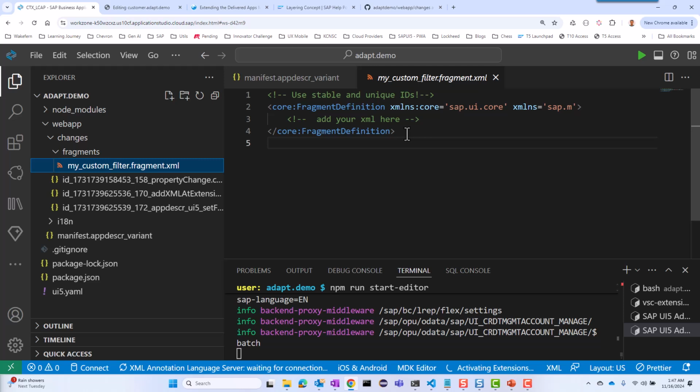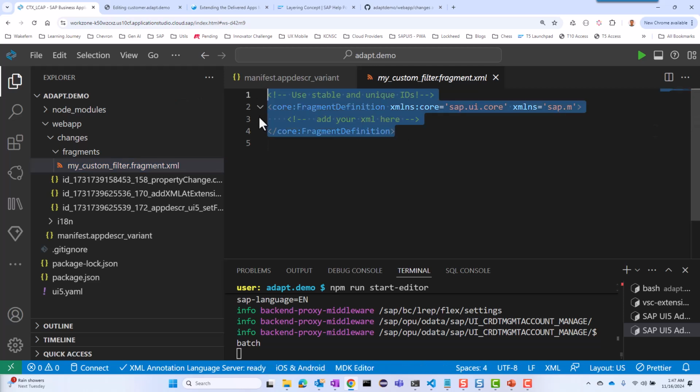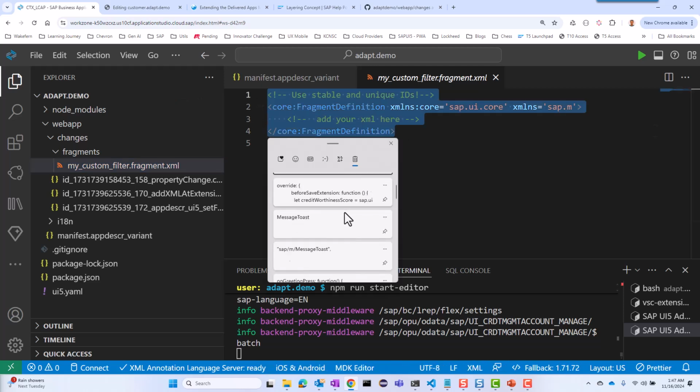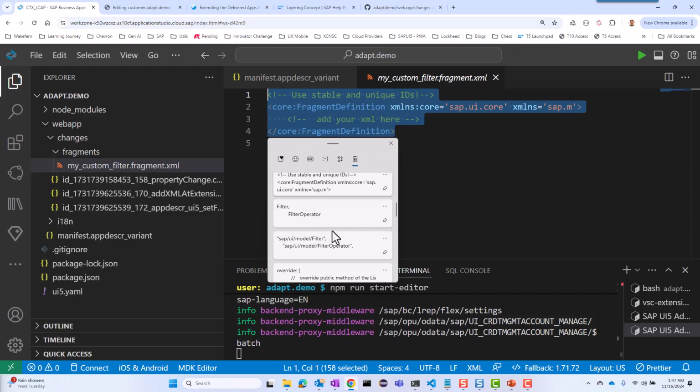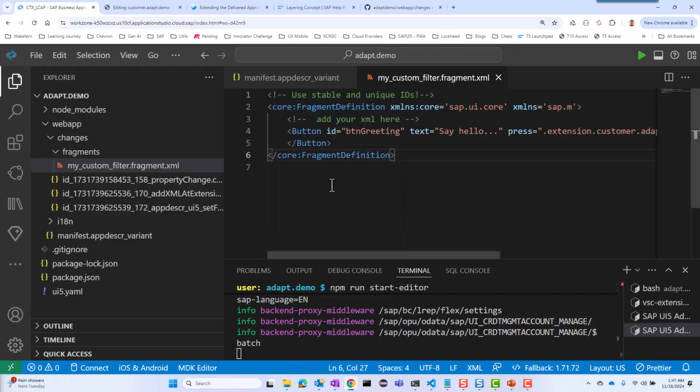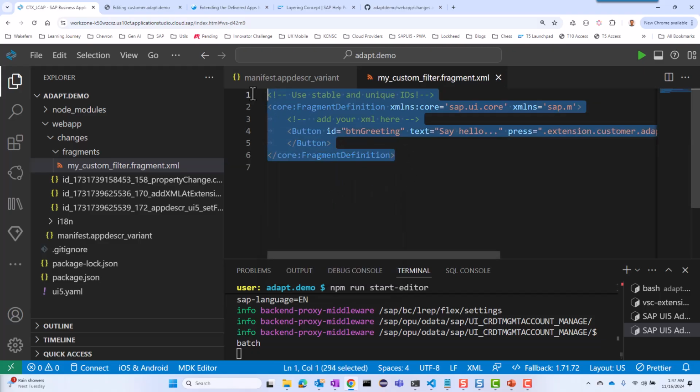Now what I want to do is add a new filter. I have some code already set up right here, so let me go ahead and add this code. So this is probably the code that I have. Okay, maybe not this code.